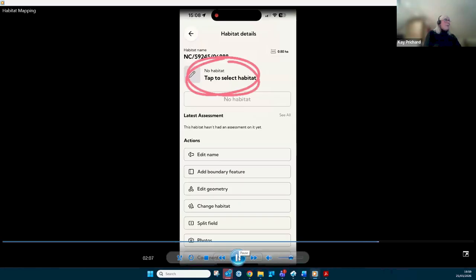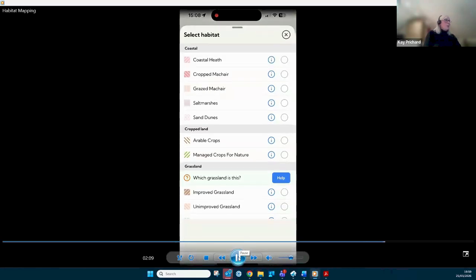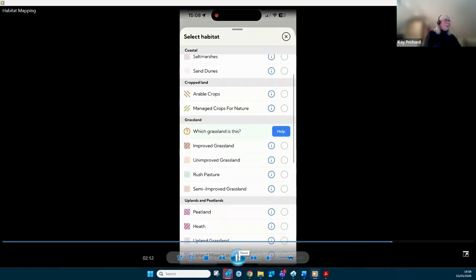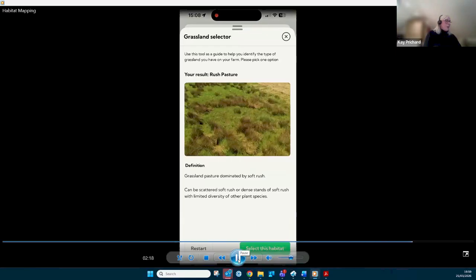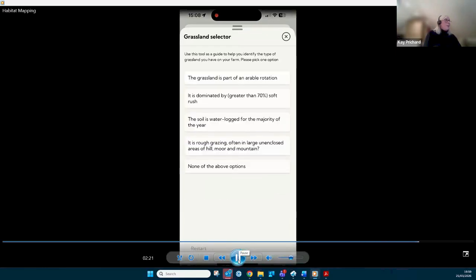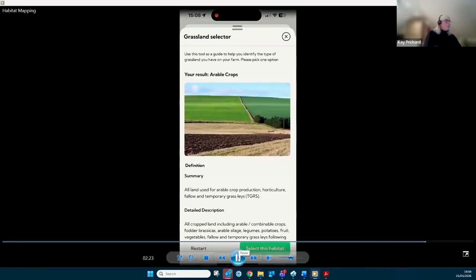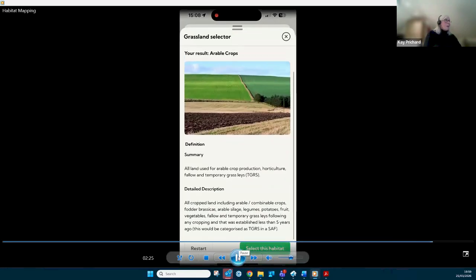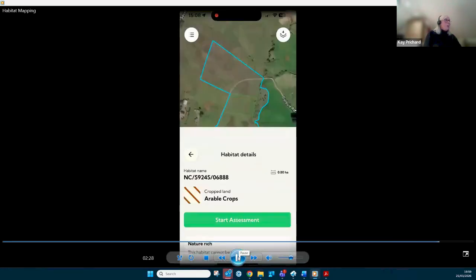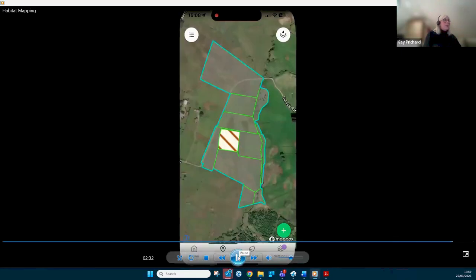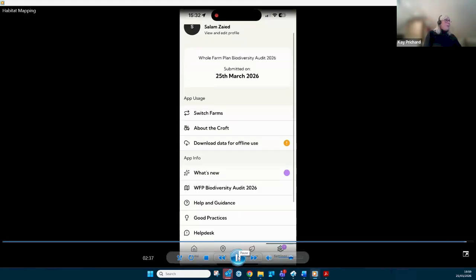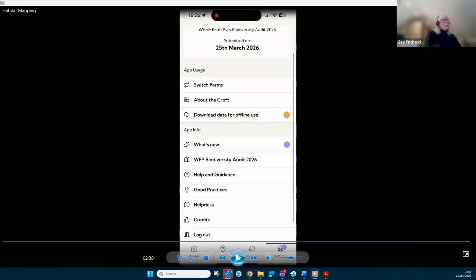This was just looking at another field that we can do to show that there's the grassland selector tool as well in the app, like Liz talked about. So it's in the mobile app as well. And then, so it's just working through a different option. And nearly there, that's just showing again the different transparencies that you can have for the habitats.